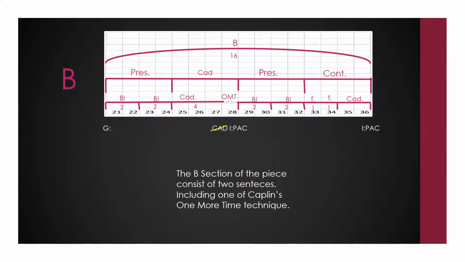Okay, so after the A section, we have the B section. And the B section consists of 2 sentences. And one of them includes one of Kaplan's one more time technique, which we will look further into detail later on. So we have right here, after the first sentence, what should sound like a cadence, but then it's not accepted as a cadence, and then we end with the perfect authentic cadence.